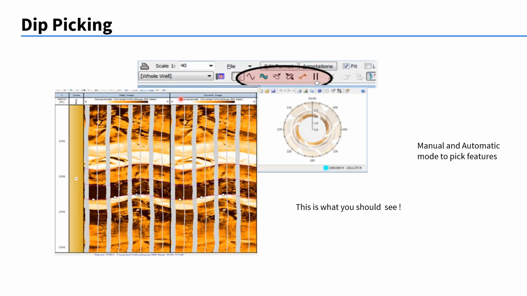Once you have an image that's been corrected, then you should be able to see a smooth image to then start doing the picking. So this is what you should see. We have a static and a dynamic image. And in IP, we have different methods to do dip picking. You could either do a manual way or an automatic mode.